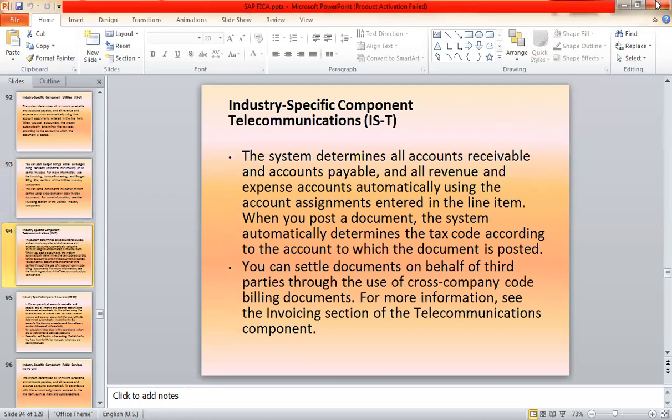Next, going into slide 94, industry-specific component, telecommunications, IST. The system determines all accounts receivable and accounts payable and all revenue and expense accounts automatically using the account assignments entered in the line item. When you post a document, the system automatically determines the tax code according to the account to which the document is posted. You can settle documents on behalf of third parties through the use of cross-company code billing documents. For more information, see the invoicing section of the telecommunications component.